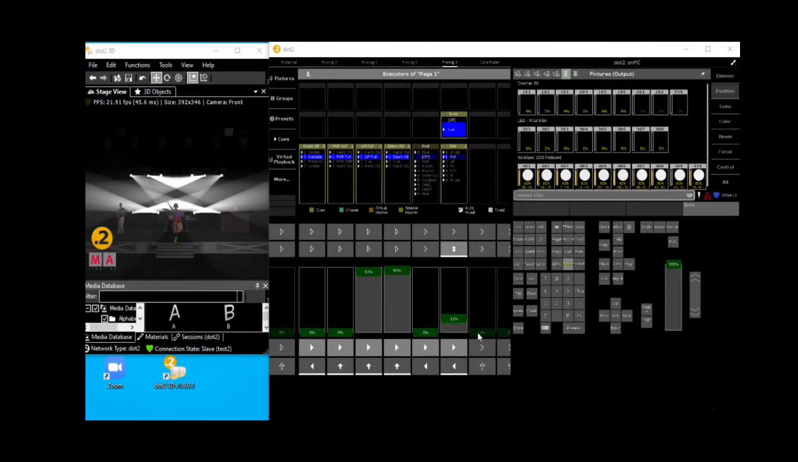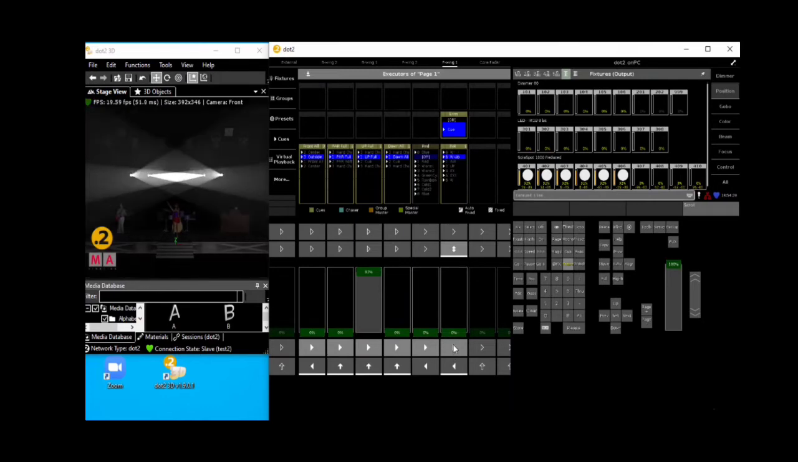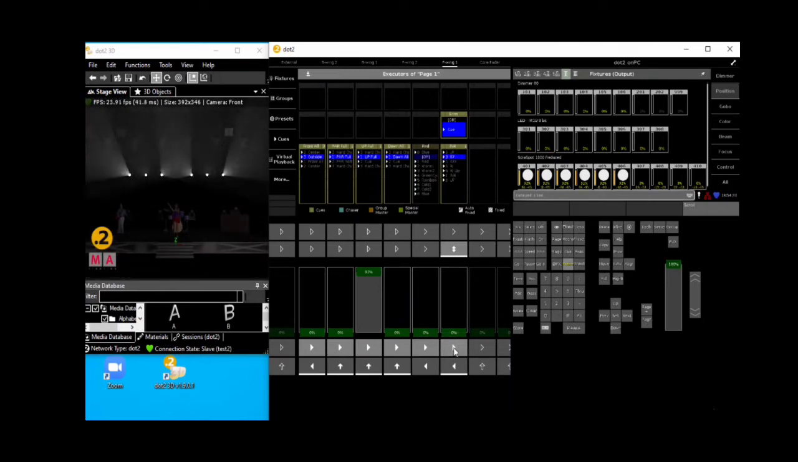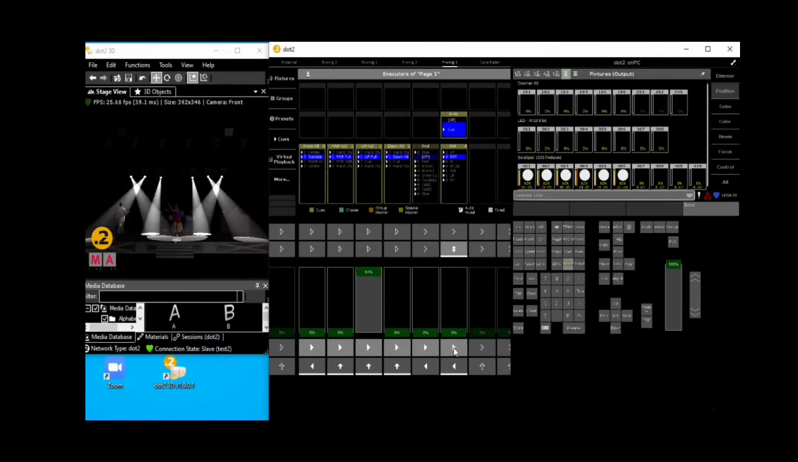Okay, here now we got two executors left. Here I would like to store effects for the upper truss and here effects for the ground moving lights. First of all, I turn off the moving lights here and I'm gonna look for a nice preset for programming the effects.